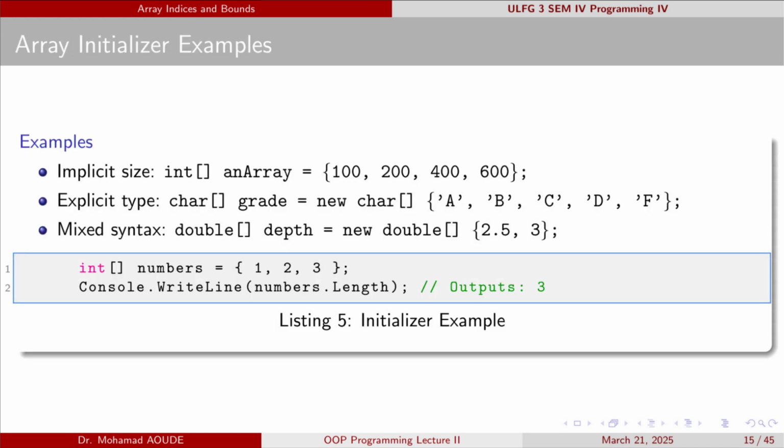You can also combine approaches. For instance, you can specify char[] grade = new char[] {A, B, C, D, F}. Or you can let C# infer everything if the type is obvious. This flexibility allows you to pick the style that fits your project's coding standards.